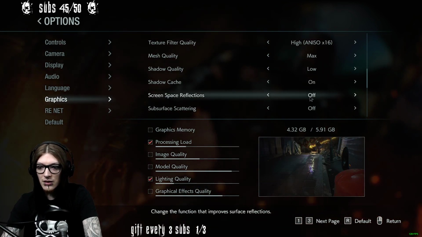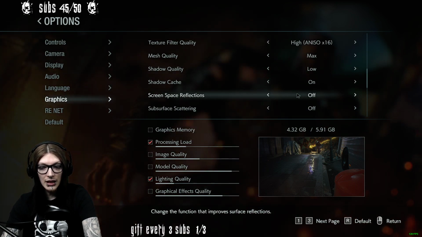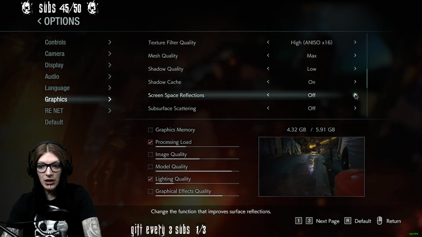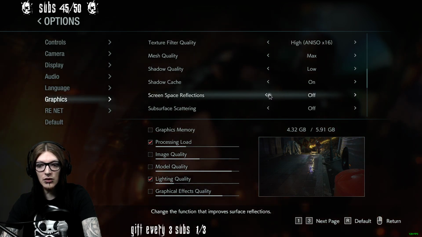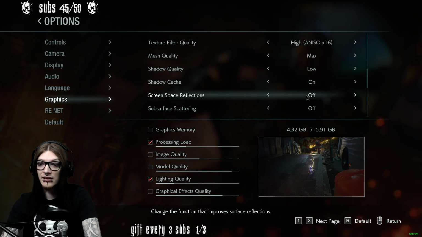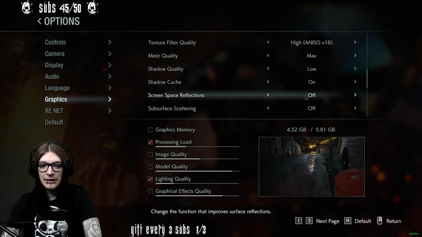Screen space reflections, turn this off. The game still does reflections without using more power, let's say. They aren't as high quality, but they're still there. Keep it off because it impacts your FPS a lot.